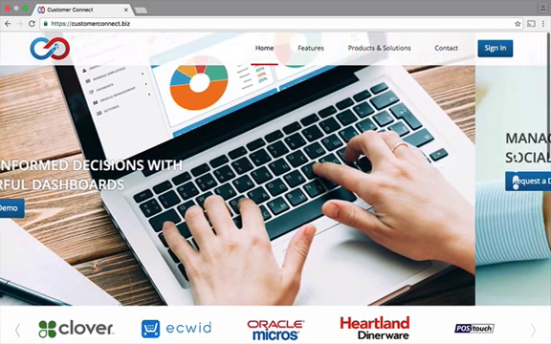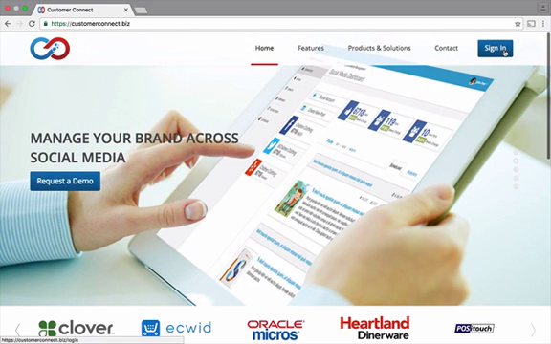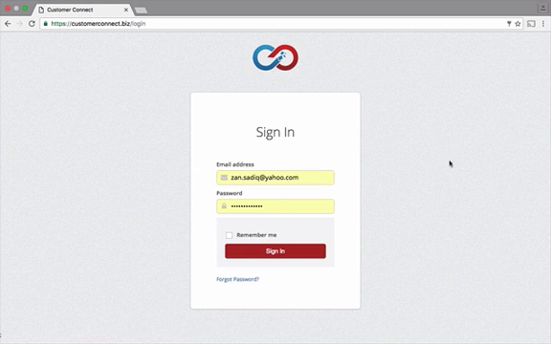and once we get to the website, we see in the top right hand corner there's a button called Sign In. We want to click this button. Now, as I mentioned, the email address that you're going to use to sign in is the business owner's email address that has been used on the Customer Connect application. The password the first time that you sign in is going to be the business owner's PIN. So once you fill in this information, just go ahead and click Sign In.